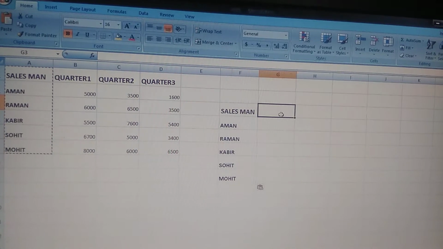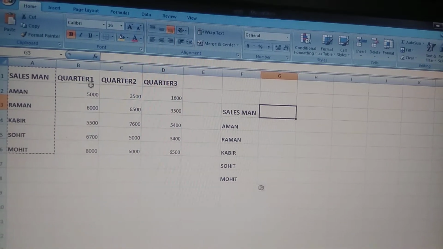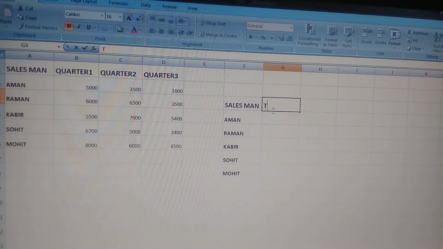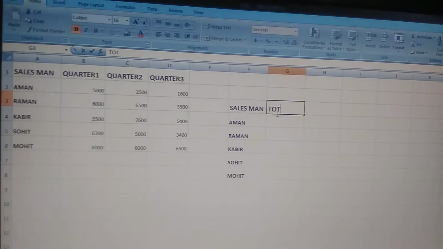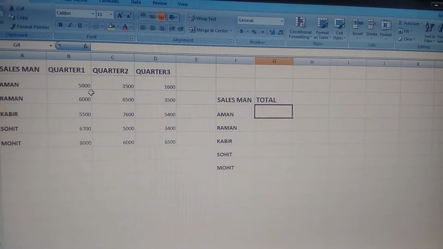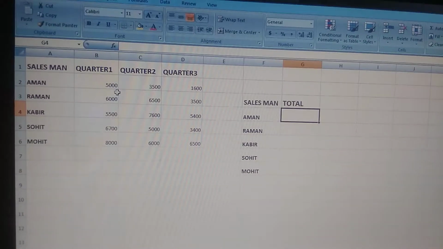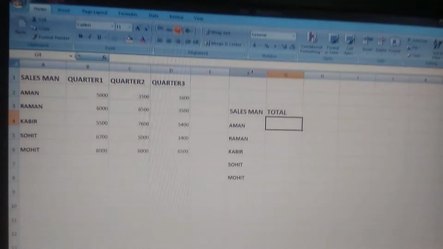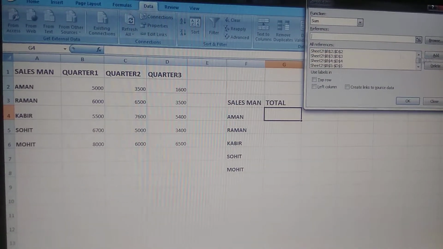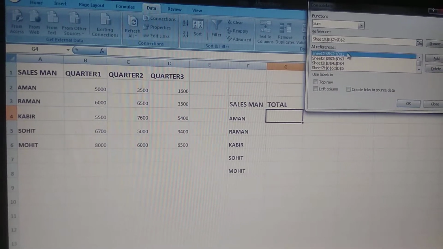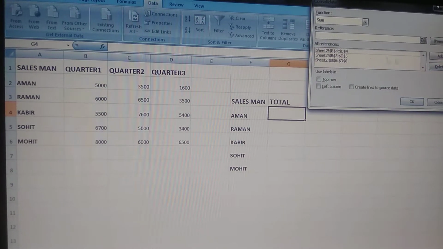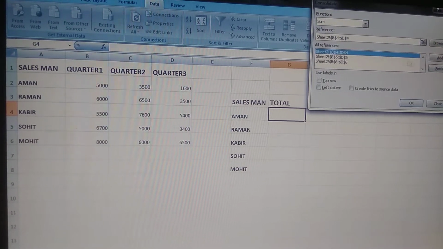Now I want to get the total of all the ranges, quarter 1, quarter 2 and quarter 3. So I wrote total, and below the total I am going to get the total of all the quarters. So click the Data tab, click the consolidate option. You have to select the different ranges for which you want to make the consolidation. Various references are already there, so firstly let me delete them.